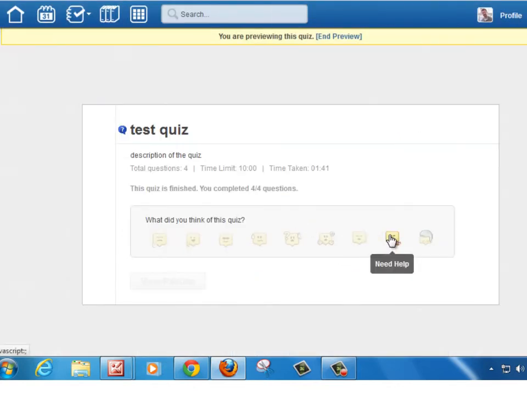Yes. And then there's some useful how do you feel about this quiz icons, emoticons at the very end, so students can tell you how they felt about the quiz. If it was tough and challenging, if they felt like you didn't cover that content in class, or whatever the case may be.